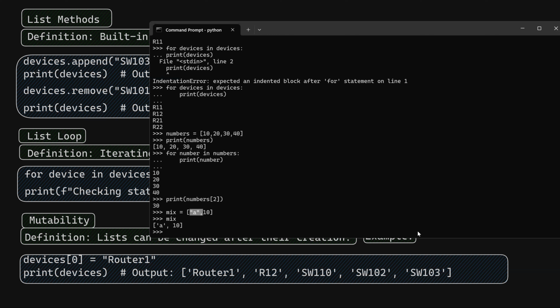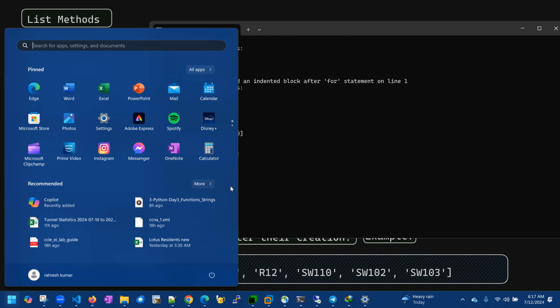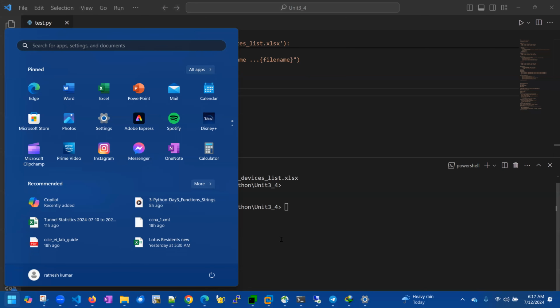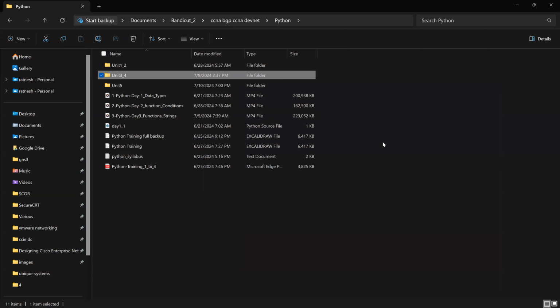I was showing you one big example. Later on, we may go for a project. Like yesterday, we were doing one lab task. That lab task I have converted into a project. So we have one project. We have to complete one project.